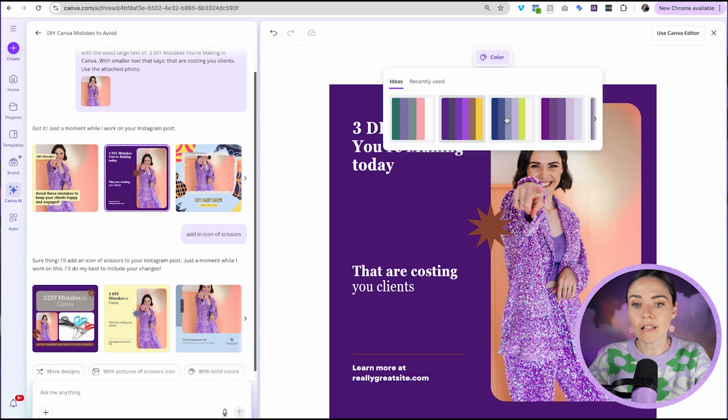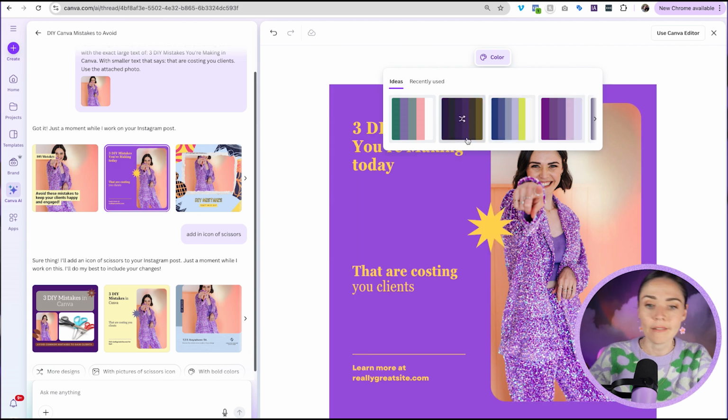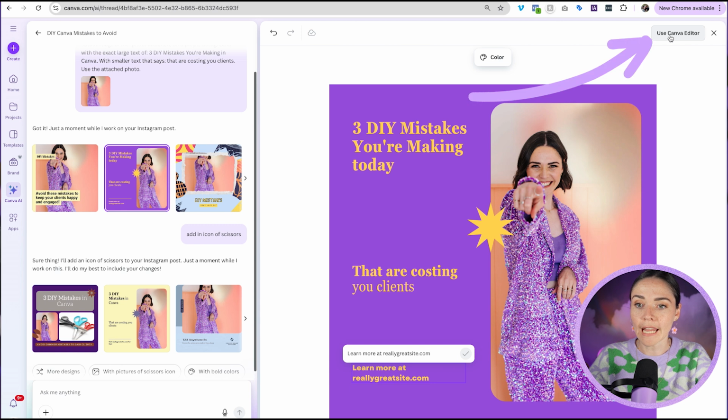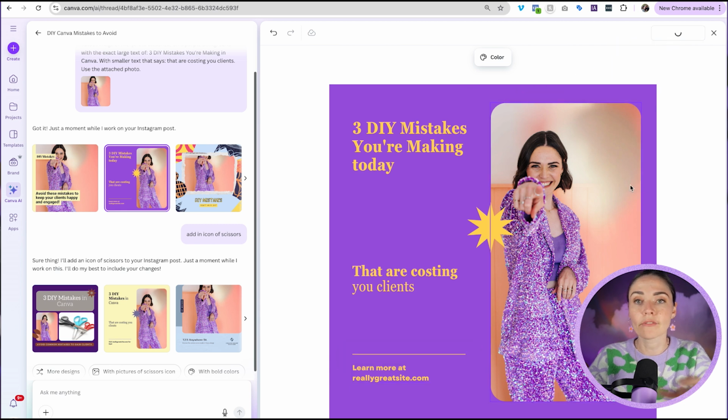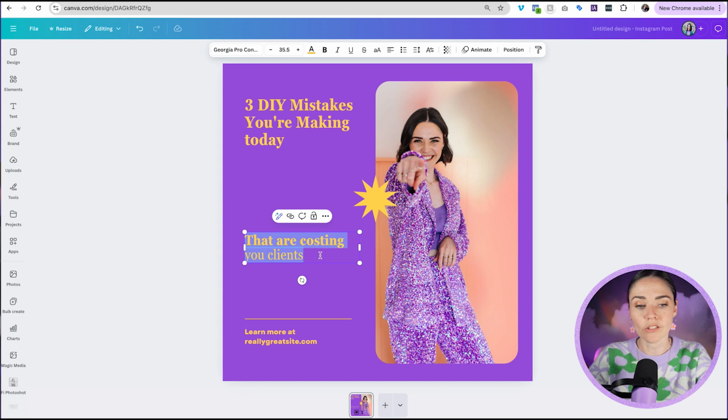I can also tweak the colors and the color palette. So I might choose this one here, this one here, this one here. Again, these aren't my brand colors, but it's helpful to have them nearby. And then when I'm happy enough, but I want to do some more changes, what I can then do is go to use Canva Editor, and it's going to open this up as a full Canva design for me to go on and edit. This is now fully open for me to do whatever I like with.